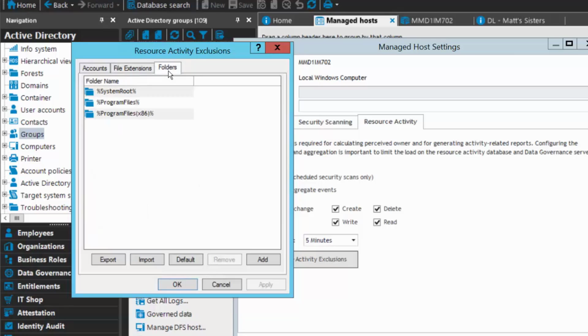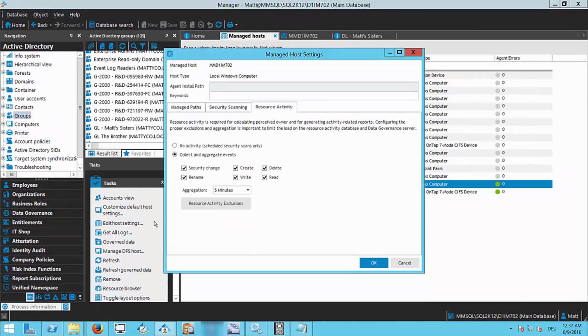And you can put some folders in here that will be completely ignored for activity if they're underneath data roots, right? So again, default exclusions of folders you can add and remove. For now, I'm not going to touch my default exclusion list. And I don't need to change anything here because this is just the settings I wanted to show you, what we have set for resource activity.